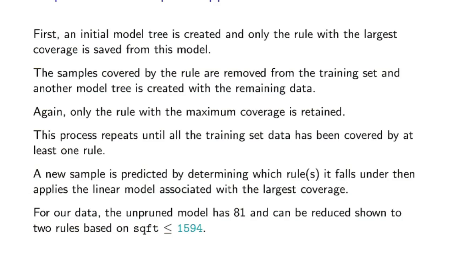People do trees or rules from trees in different ways. One way to do it is called separate and conquer. What people do sometimes is fit a standard, let's say, regression tree, and then they have this idea of coverage, which is the number of samples in the training set that are covered by that path through the tree. Separate and conquer builds a tree, figures out the coverage of each terminal node, takes the one that affects the most samples in the training set, and saves that path through the tree as a rule.